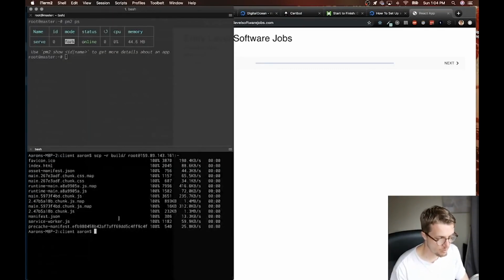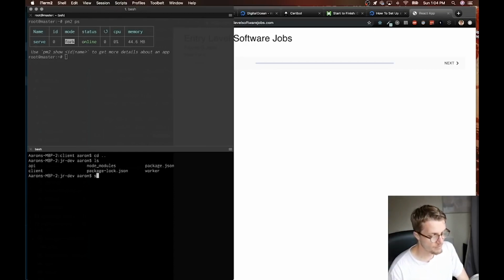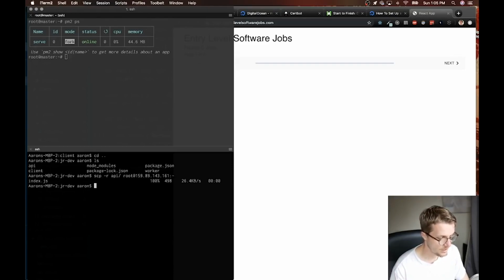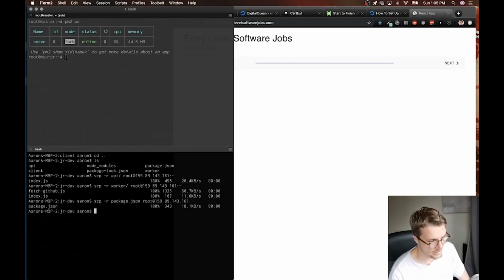So we have to send through our worker and our API files. So I'm going to clear that out. This is our local machine again. Change directory out to our home directory. And then we want to send through scp -r, let's see, API. And I'm just going to hit up a few times to get this command back. I'll send through the API folder to our home directory. Then I'll send through the worker folder. Then I'll also send through package.json to get our dependencies, namely Express and the Redis client.